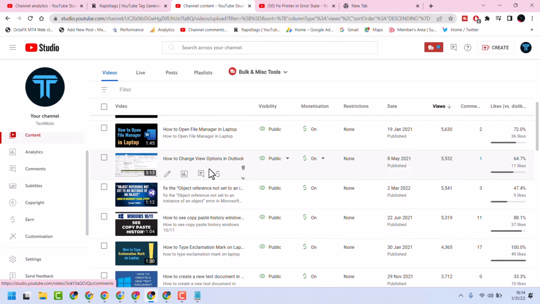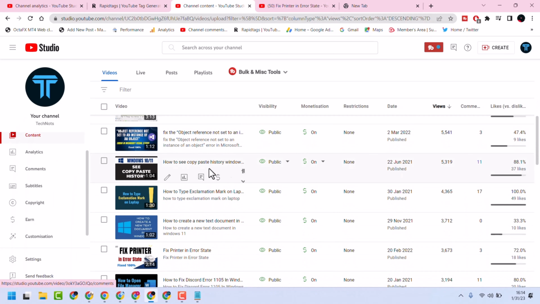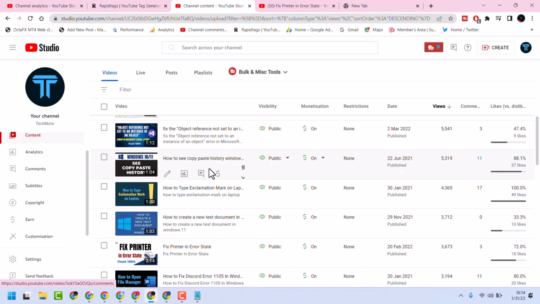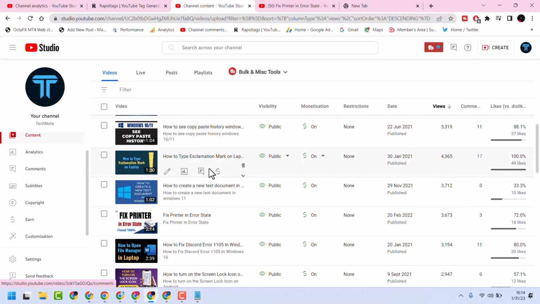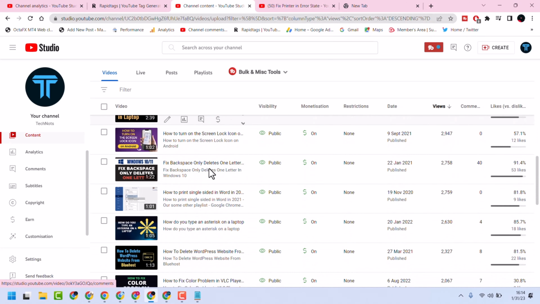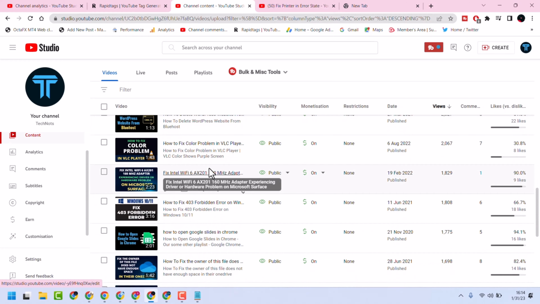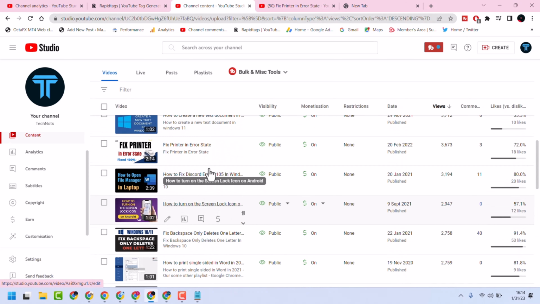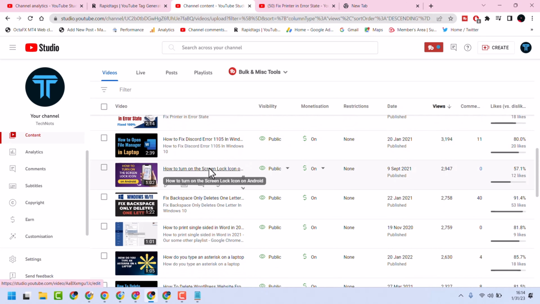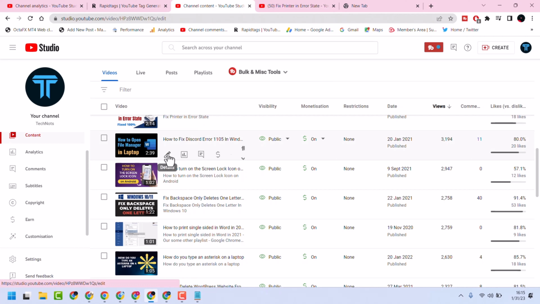Firstly guys, open a video where you want to add subtitles for different languages. Like, I want to add different languages for this video. So click on edit.